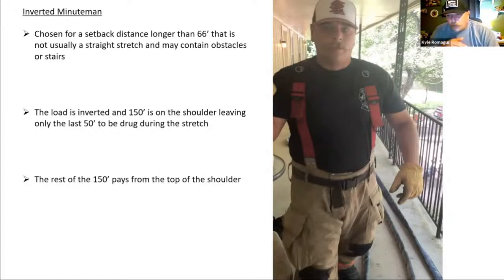So I really wouldn't want to put that hose on the ground for this particular stretch. I had 0 obstacles on the way, but I had to traverse a set of stairs in order to do that. So the best case scenario for us in this particular deployment is everything on the shoulder as much as possible. Everything flakes off the top. I don't have to worry about dragging all that up the stairwell with me. Everything's coming with me. Obviously, as it says, the load's inverted at the 150-foot mark and only leaving the last 50 foot to be dragged.